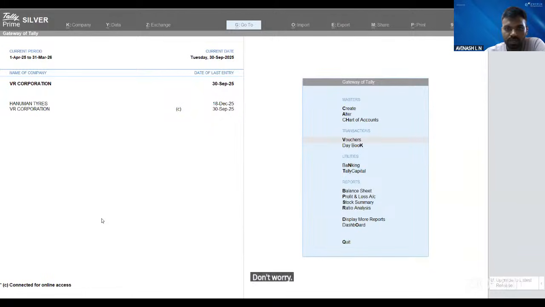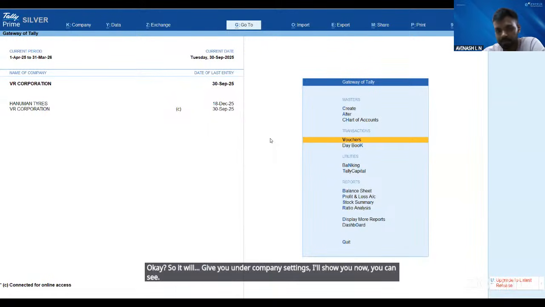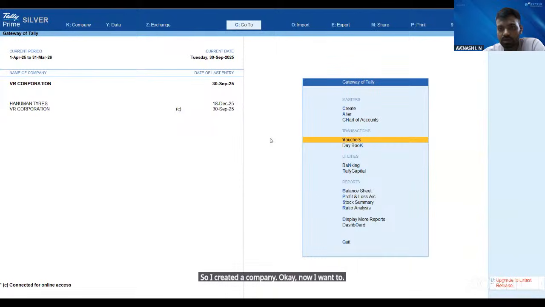Shivam Shankarao Mugare: What about bill-wise details? See, for bill-wise details, you need to enable the bill-wise option after creating your company. It is under company settings. I'll show you now. You can see, I created a company. Now I want to record the entries bill-wise. For that, you need to enable one setting. For that, I'll select F11.